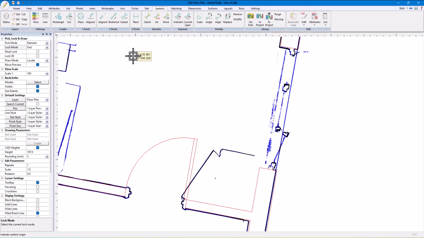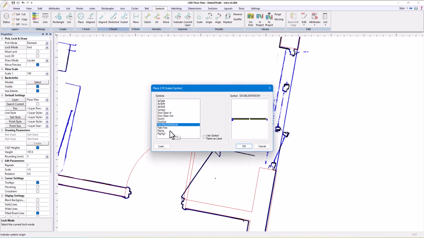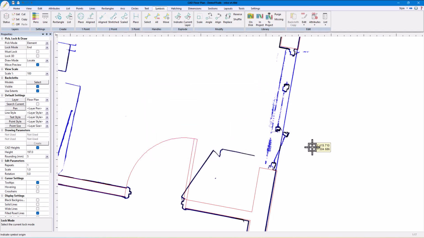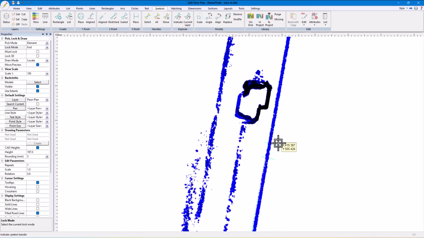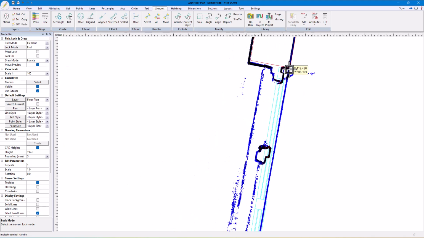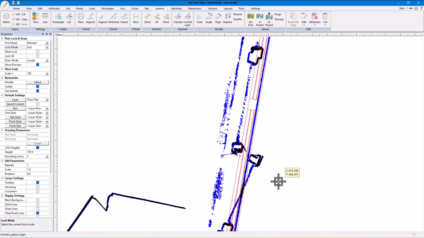A double window is actually the incorrect symbol for this opening, but it will still work for our demonstration purposes. Not only is the symbol the wrong one, but it's too thin. The scaling is applied proportionally in the axis of the symbol, but in this situation, that is not enough. It would be better if we could use a third point to specify the thickness of the window.